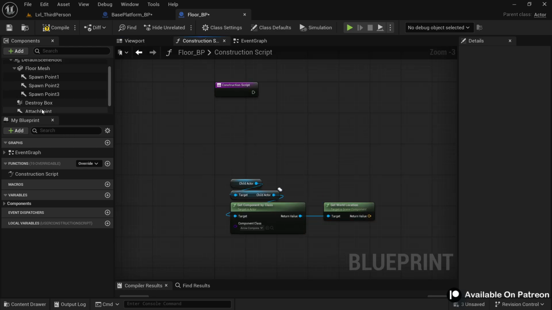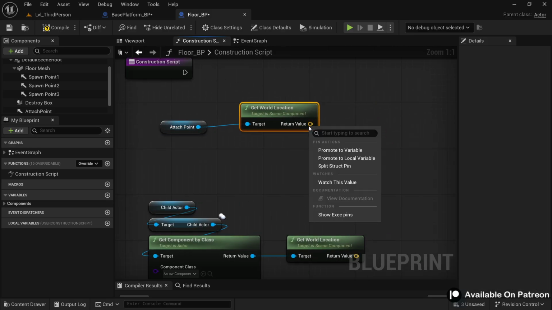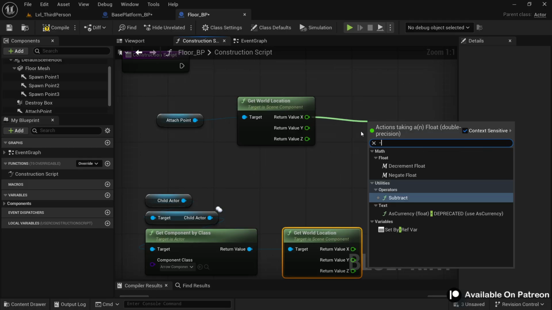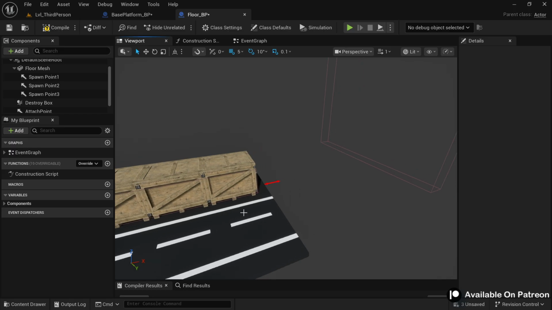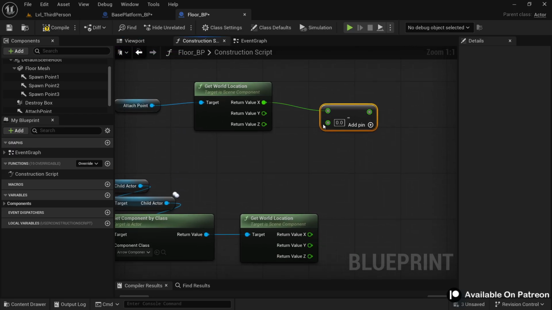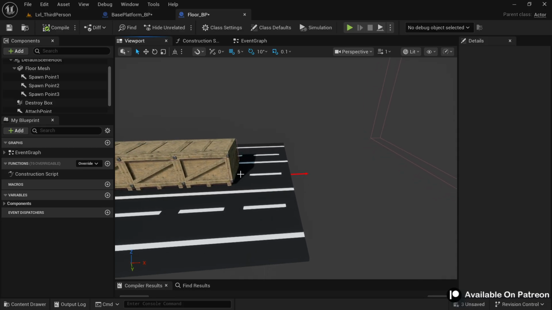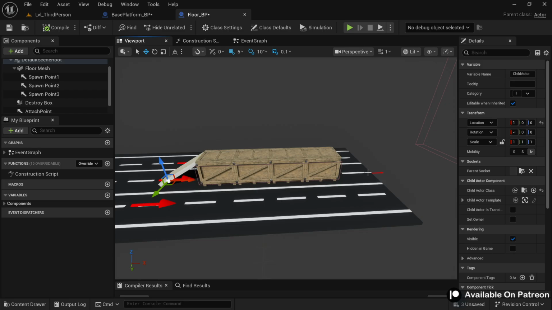So here get the attach point and get its world location, and then split this structure, same for this one, and we are going to subtract the x-axis here with the platform's endpoint. X-axis because there the gap distance is in x-axis, like here you can see it. So subtracted with the platform's endpoint, there you go, and with this we'll get this gap distance, which we are going to add at the front here. So it will fill the gap from behind.